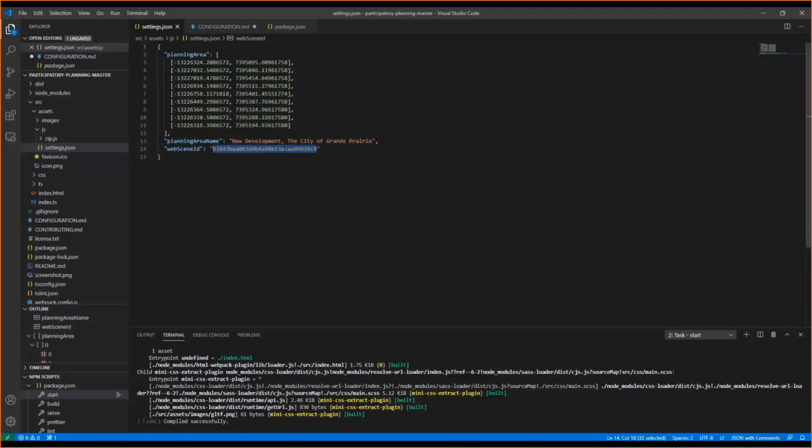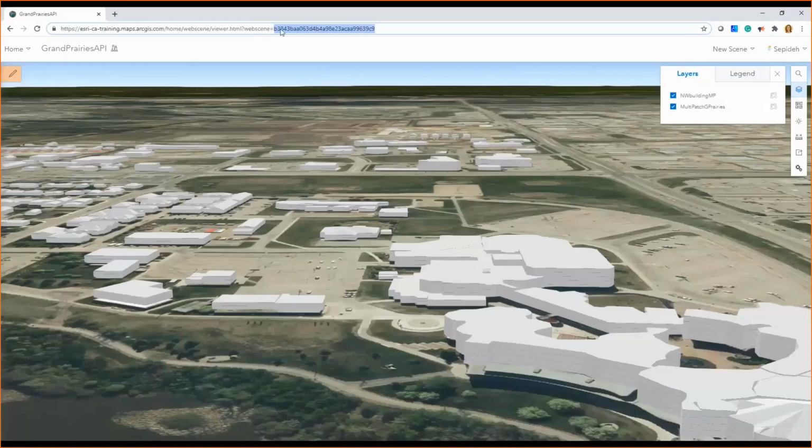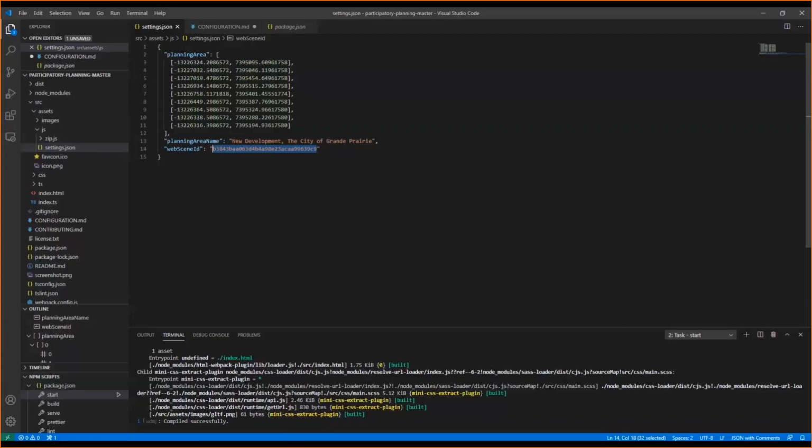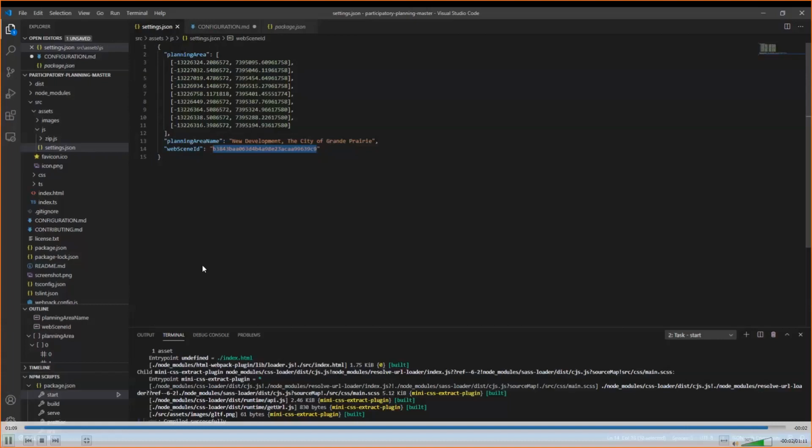In the setting file, you can modify the web scene ID with your 3D base map ID and alter the planning area parameter with the web Mercator coordinates of your 3D base map. I hope this demo motivates you to explore this application. Turn it back to you, Hannah.